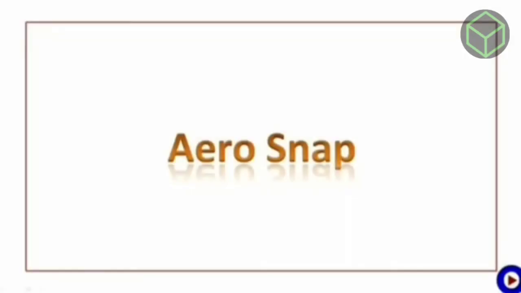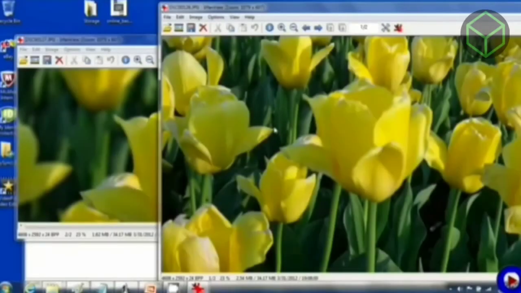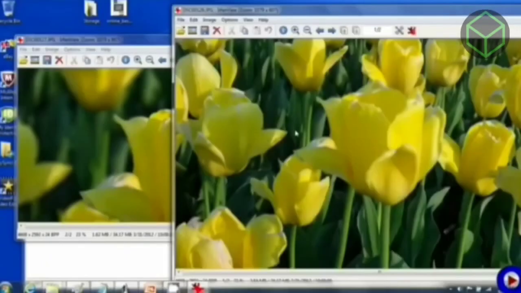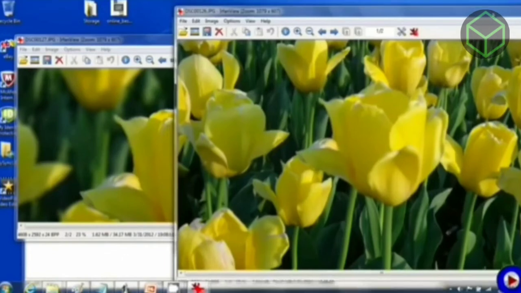Now next is Aero Snap. It is a Windows 7 feature to help you to compare two windows side by side easily. Let's check it out. Here I have two similar types of pictures and I want to pick up the best one to share it with my friend. To be able to find the good one, I want to compare it side by side. I dragged the picture to get 50% of the desktop so that I can compare it easily.